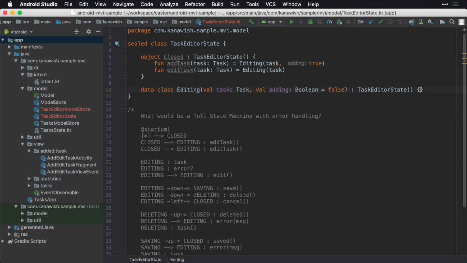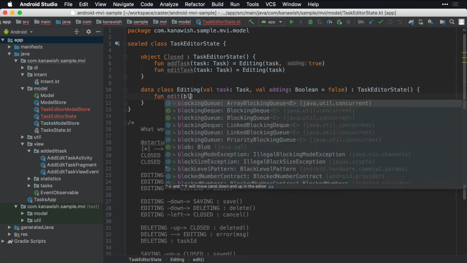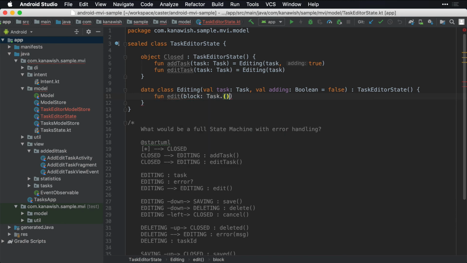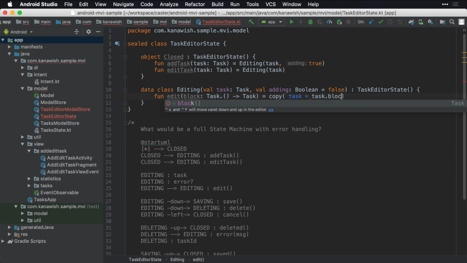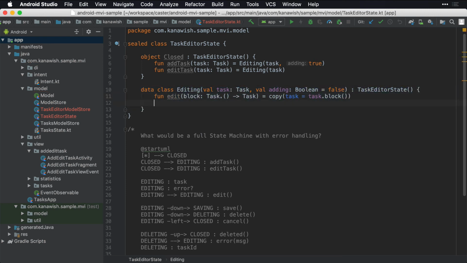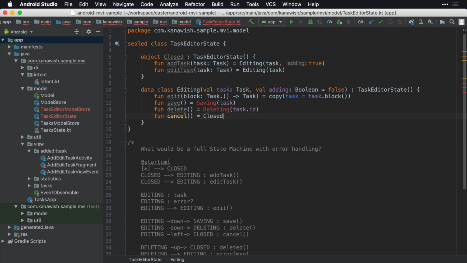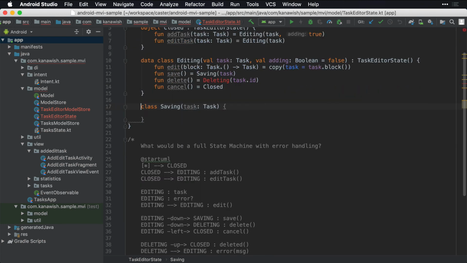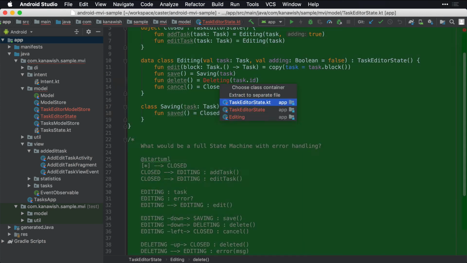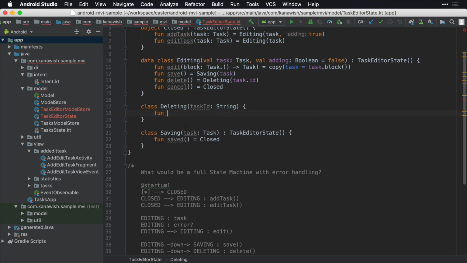Our first transition function will be edit. Whenever we edit, we take the previous task and we copy it with some changes applied to create a new editing state. Save, delete, and cancel are pretty straightforward. When we transition to saving, we only need to know which task it is that we are saving. And once saving is complete, we'll just jump back to closed. Delete and deleting is pretty much the same story.